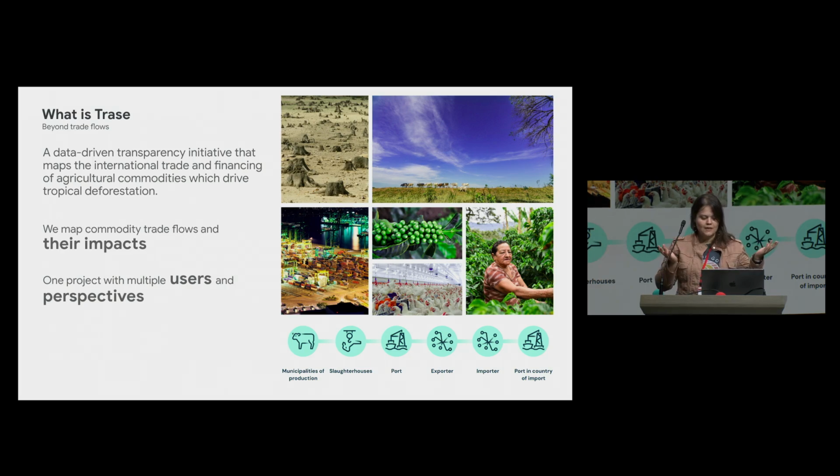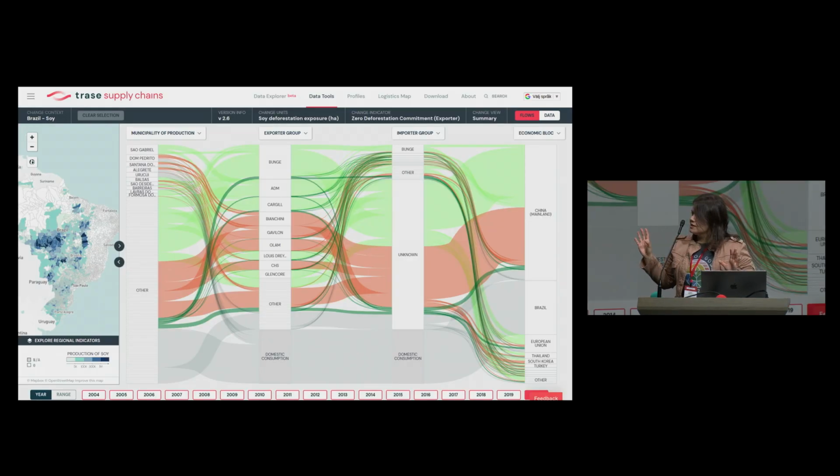So what we do is basically a data-driven transparency that enables people to understand where commodities, agricultural commodities, that are linked to 70% of deforestation in tropical areas, where they are going. So we map not only the place of production, but also importers and exporters, and the country of import.